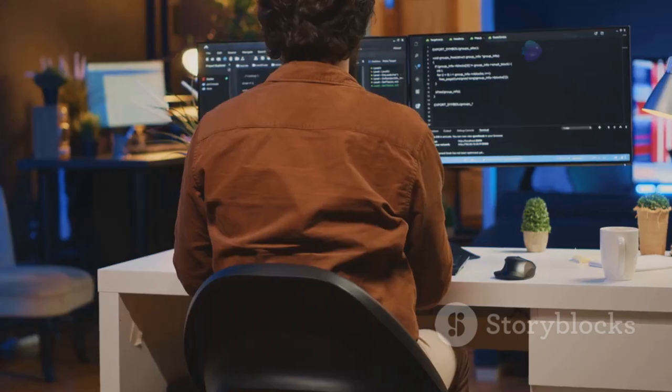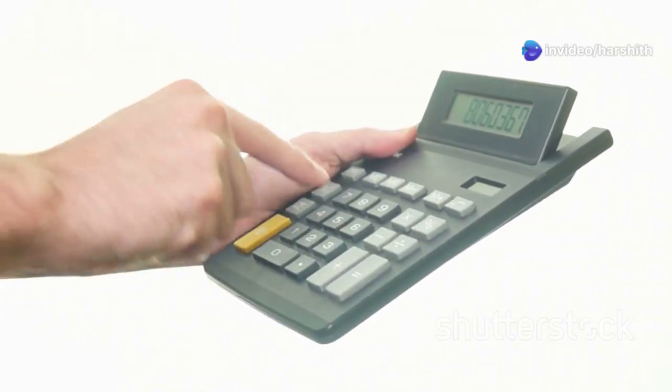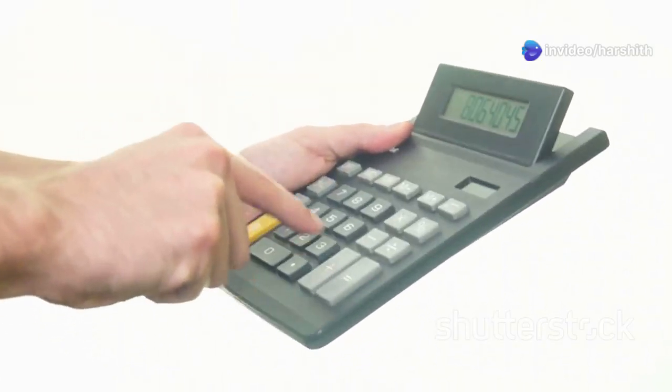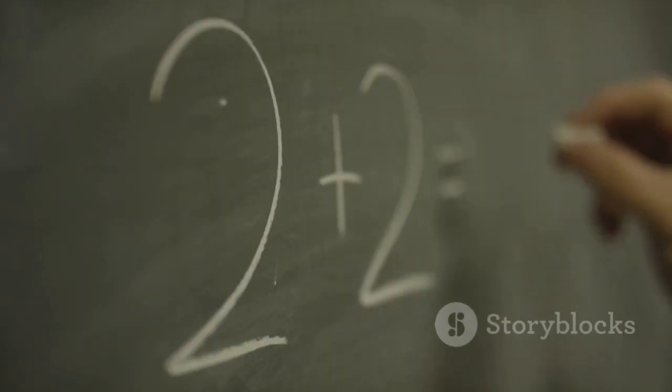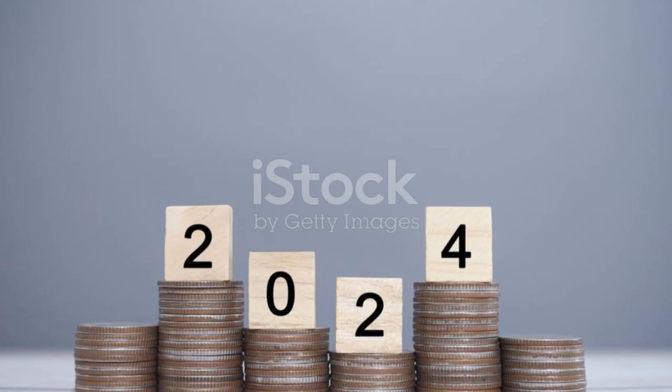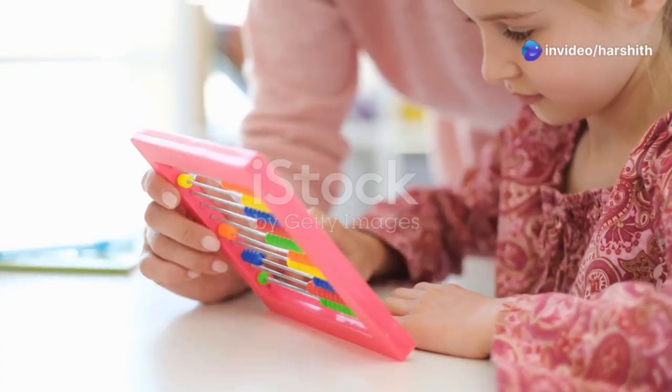Now let's convert from decimal to binary. Imagine dividing a number by 2 repeatedly, keeping track of the remainders. Let's try it with the number 13. 13 divided by 2 is 6 with a remainder of 1. 6 divided by 2 is 3 with a remainder of 0. Keep going until you hit 0.